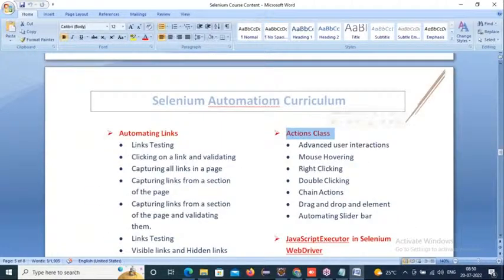Some of the advanced elements can't be interacted with directly using the WebDriver. In that case, we will take the support of the Actions class. So mouse hovering over elements, right clicking, double clicking, chain actions, dragging and dropping elements, automating slide bars, these kinds of advanced elements cannot be handled directly with the WebDriver. Then we'll take the support of the Actions class. We'll discuss all those things.